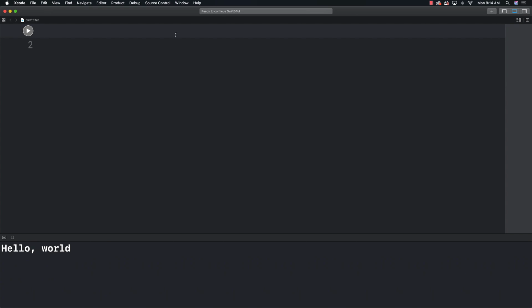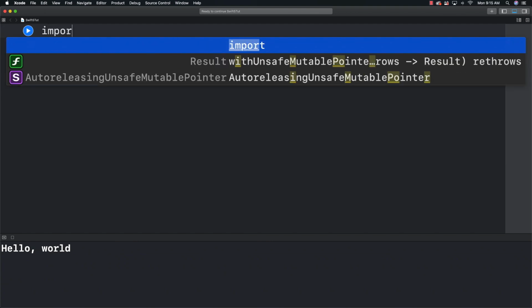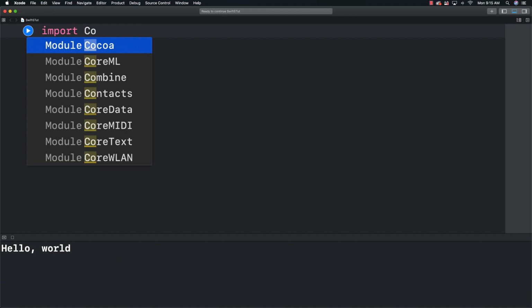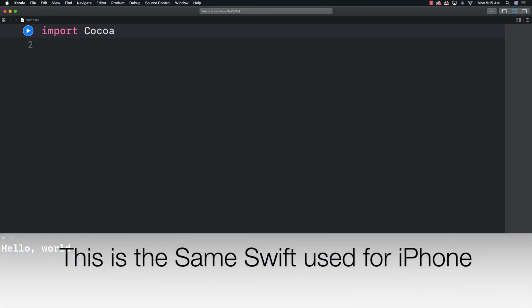Now, first things first, this is how we create a comment, just 2 slashes, and there you go. Now you have a comment, and also you're going to be able to make multi-line comments just by going like this, with a forward slash and a star, and a star and a forward slash. What we're going to need to do first, however, is to import the Cocoa module. And it's just going to provide all the classes and data structures you need to make Mac applications.